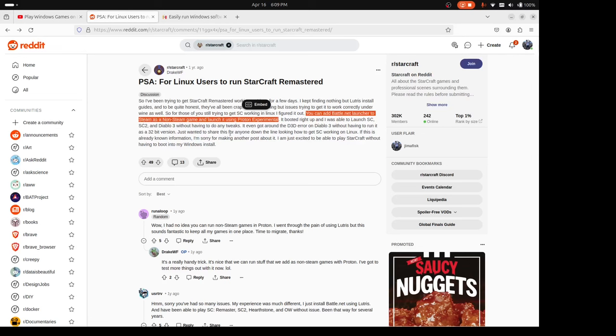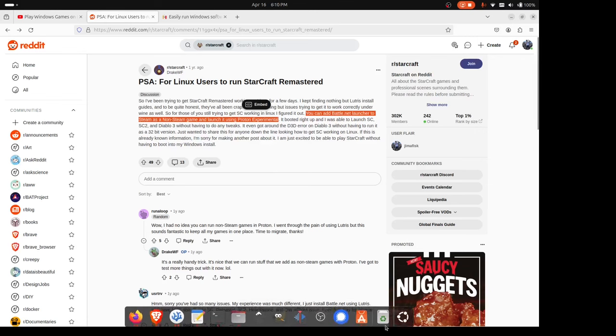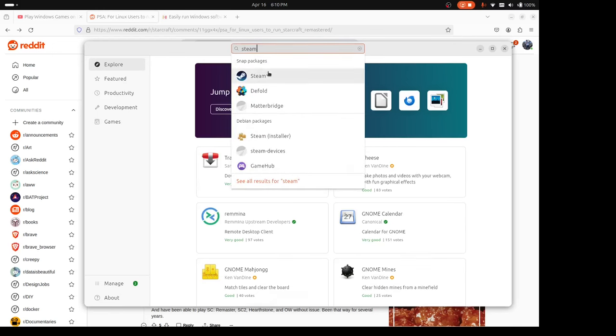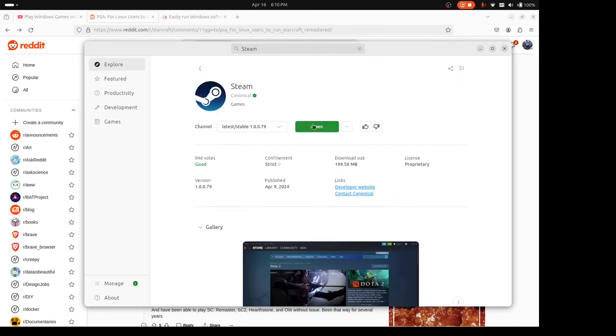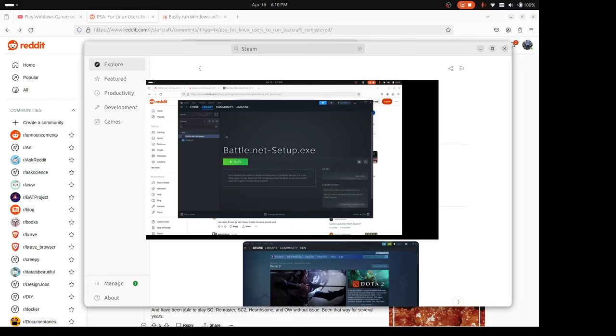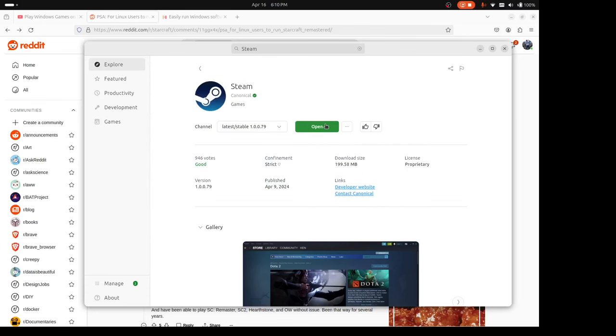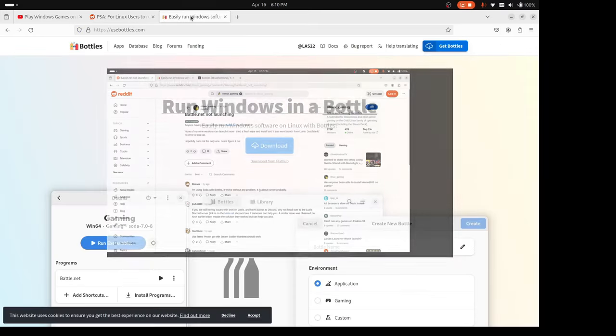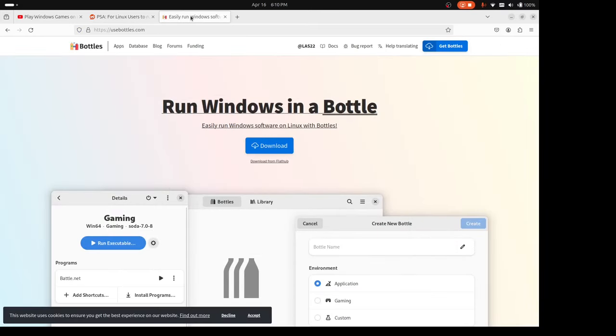I initially tried doing that, and I actually had some trouble. The first thing I did was open up my software center, look for Steam, and download Steam via Snap, and you can see it's still installed on my computer. But every time I tried to run the exe for Battle.net, it would give me an installation loop that would just never finish. I looked it up, and it seemed like other people were having similar problems. After a little bit of research, I found people talking about another project called Bottles, and this actually worked a lot better for me.